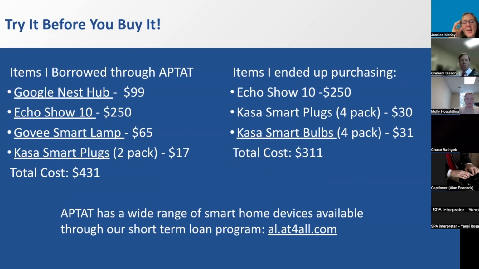So here, I wanted to walk you through my specific story and show you the cost difference that occurred. So I tried the Google Nest Hub before I tried the Echo Show. And then I tried out a smart lamp. And then we realized that really didn't do what we wanted, and we decided to go with smart bulbs instead. And then I tried a couple of smart plugs for some other appliances in the household. So if I had tried all of those on my own and just purchased them, I would have been spending $431, right?